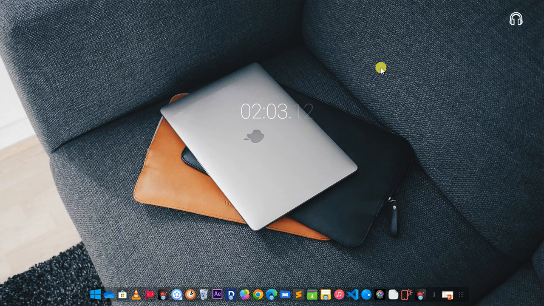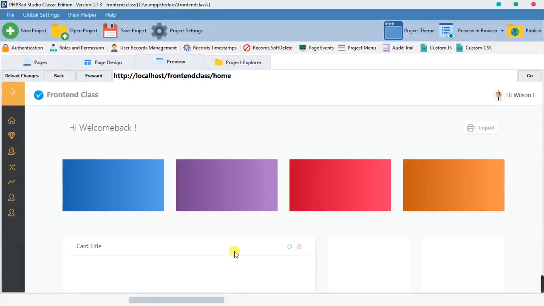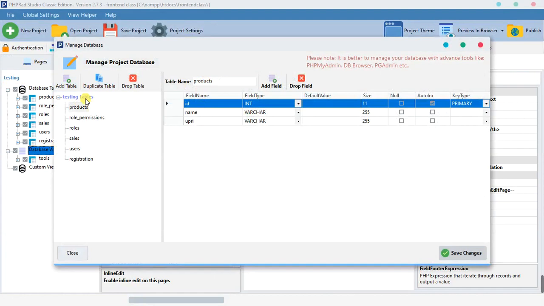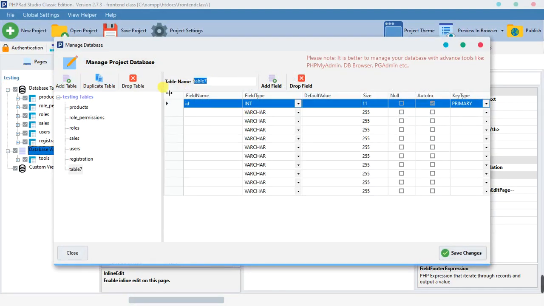Once again, welcome to PHPRad Front-End Development. So we are going to open our studio or our PHPRad framework. And it doesn't matter the project you are on, I'm just trying to show you something. I'm going to create a new table. I will call this table help me.